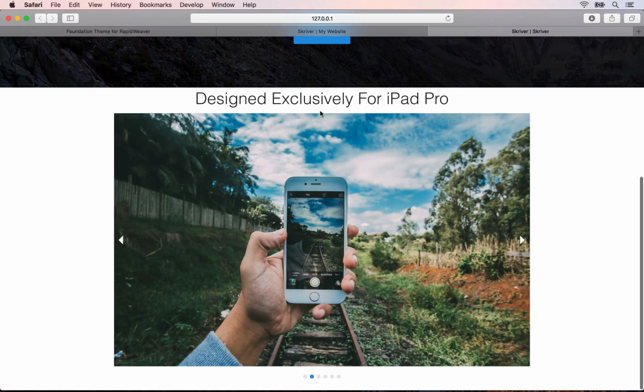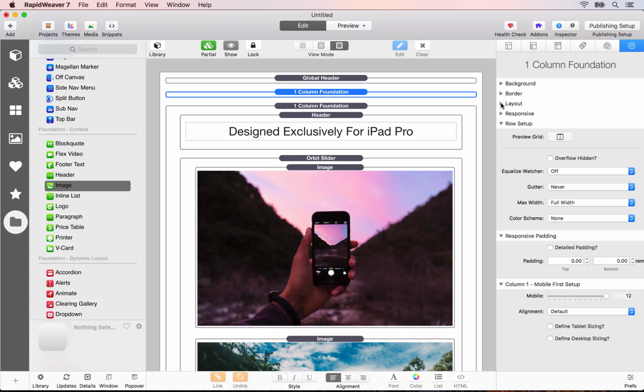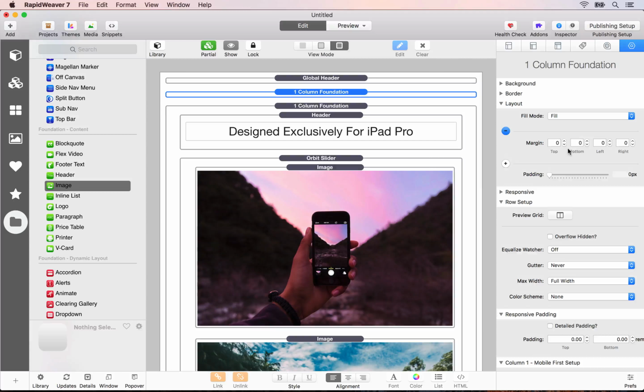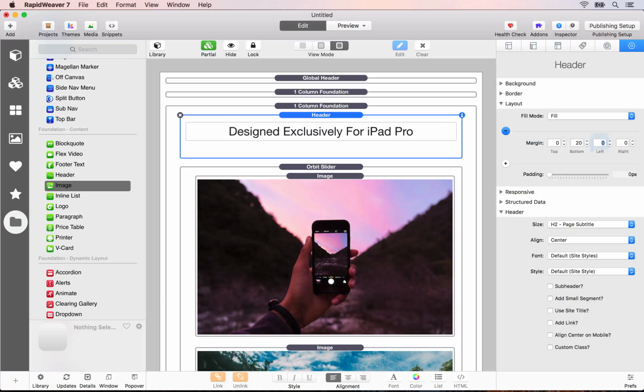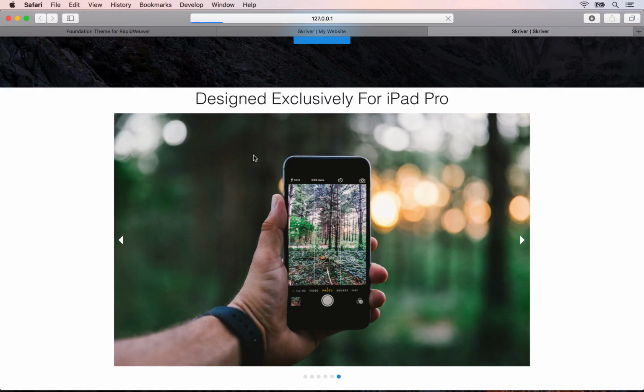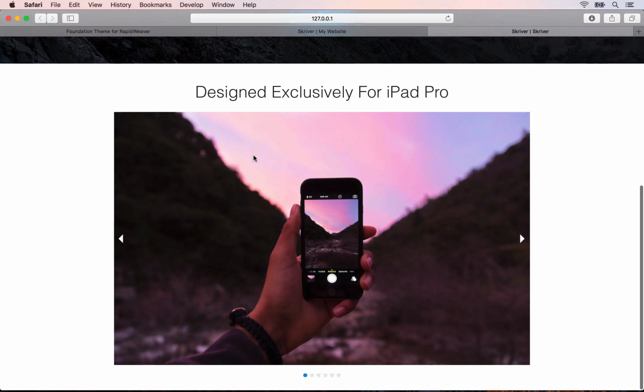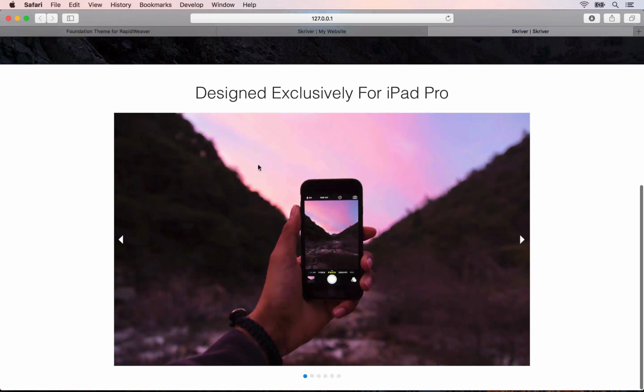Okay, so all I want to do is add a little bit of margin below the banner area and below the header as well. So we'll just quickly do that. We could add some margin to the bottom of the banner area by using the layout area. And we can say 40 pixels for example, and then on the header what I want that to be is 20 pixels. We'll go back and preview that and we're looking a little bit better there.